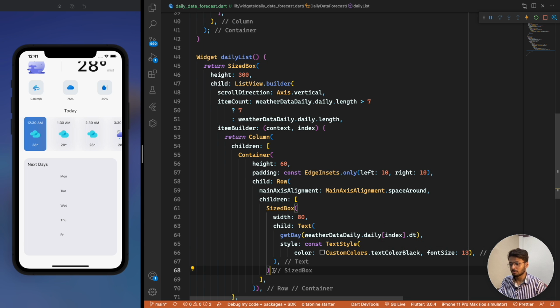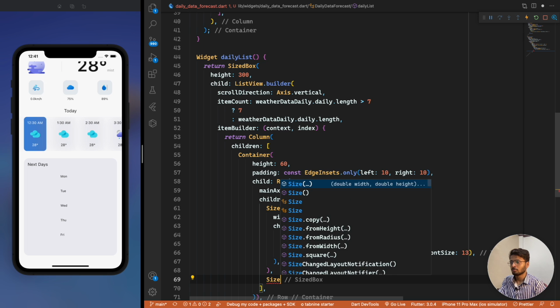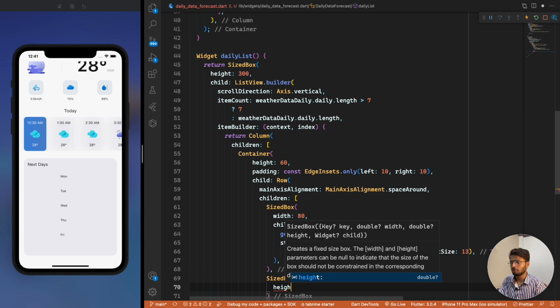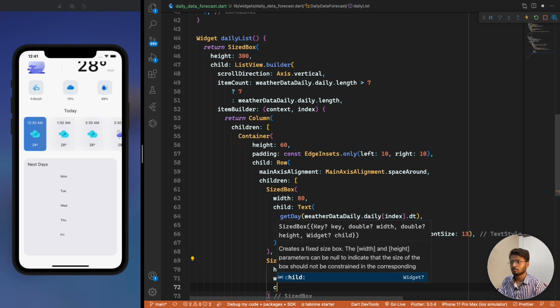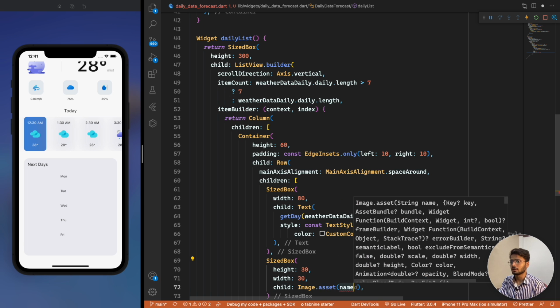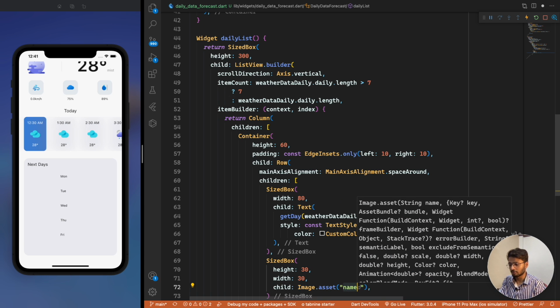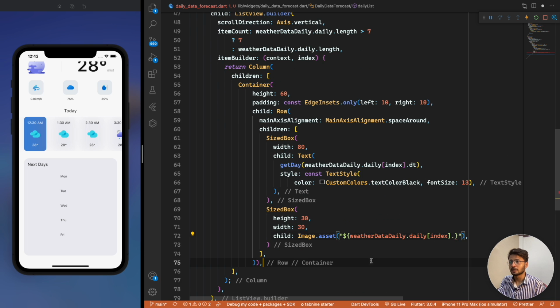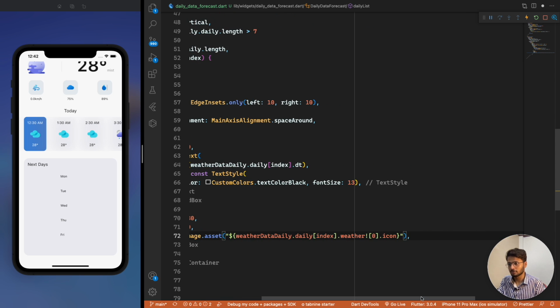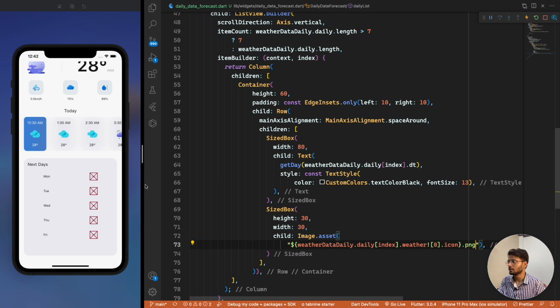And after this SizedBox, we can create another SizedBox which will have our weather icon. So the height can be, say, 30, the width can also be 30, and the child can be Image.asset. For getting the weather icon, we will write weatherData daily, get the current index, and from that current index we will extract the weather and get the initial value, and then we can do the icon. Let me just show here .png, or rather this .png will be here. Click on save.